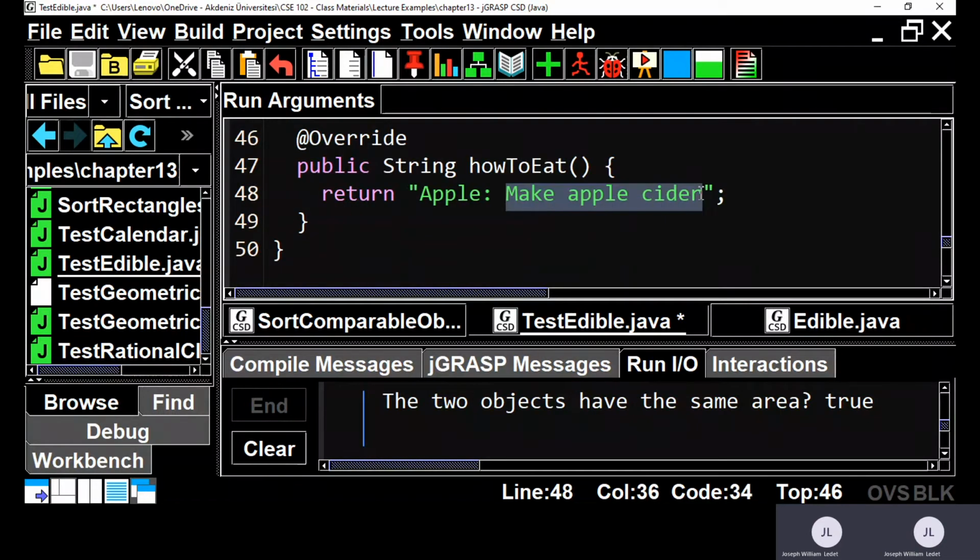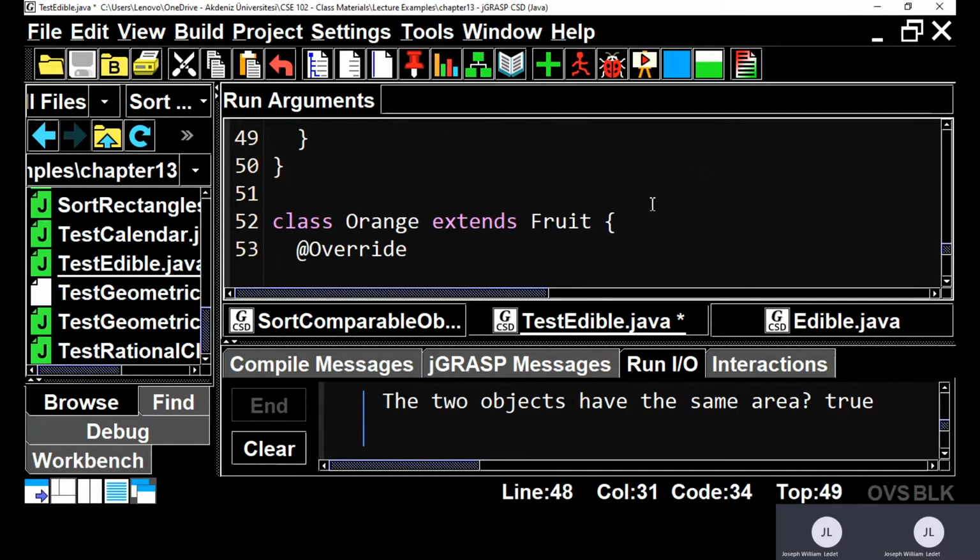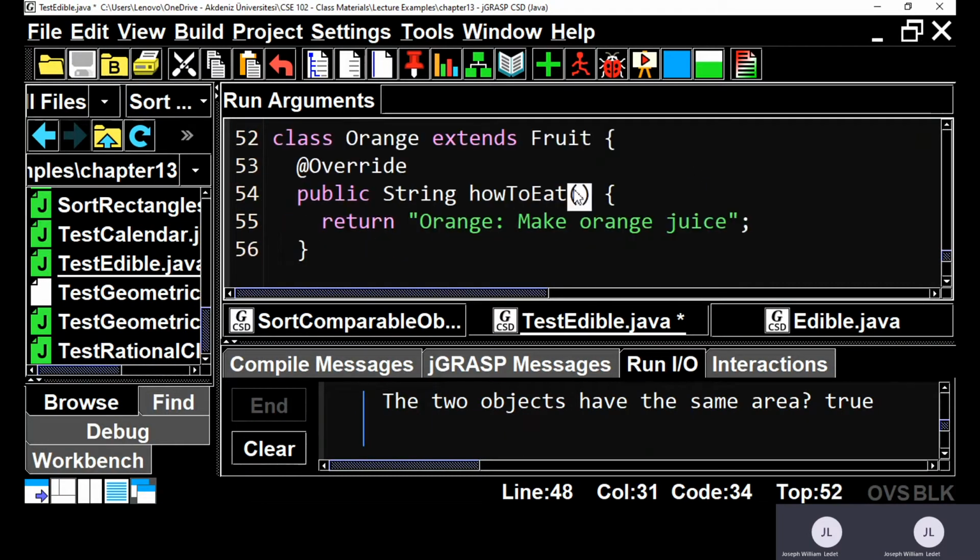Okay, but how to eat an apple? I don't want to drink my calories. Well, actually, I may be on a diet, but we've got to do that. Orange also extends Fruit, so we have to have howToEat. We can make orange juice. Peel it.